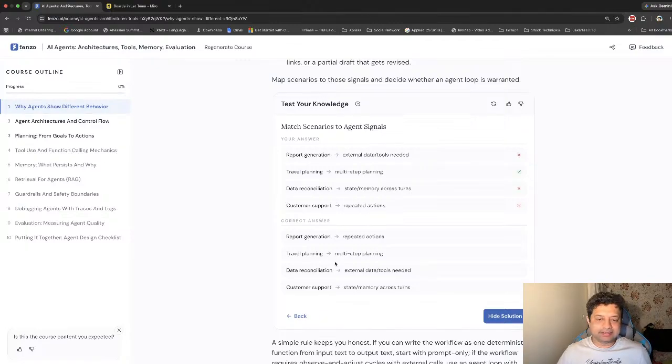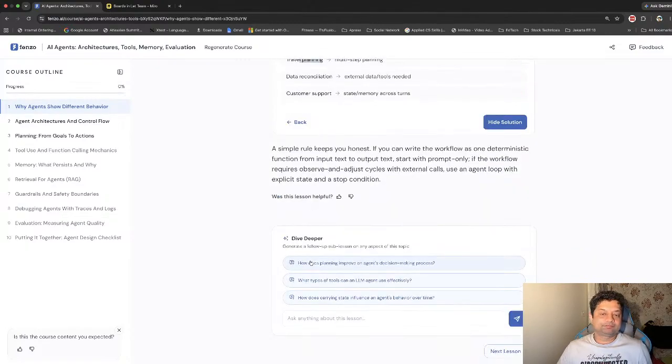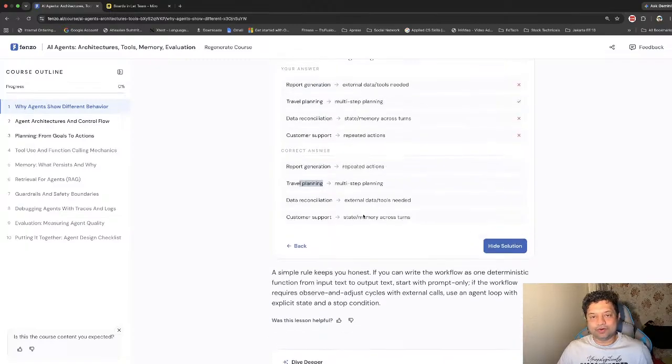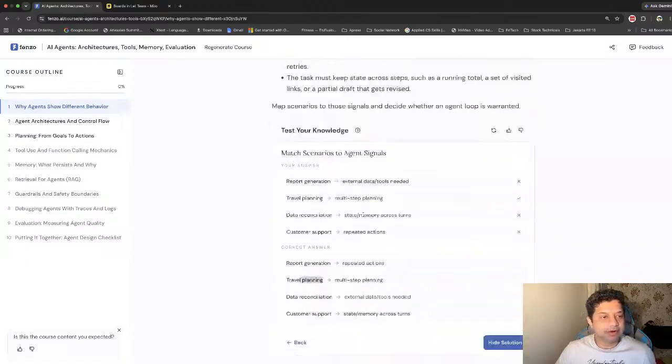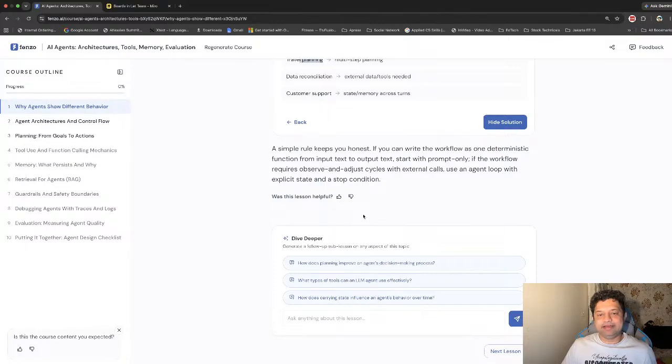But yes, there is a possibility that for travel planning, more than one could be right, because in travel planning, as I saw, we may have to depend on external tools. So you may have to take repeated actions. All that thing is valid. But yes, overall, again, this quiz was good, helpful. So this is about how the agentic behavior is different from the chat behavior. So this is a straightforward concept. I think you as users have understood it.